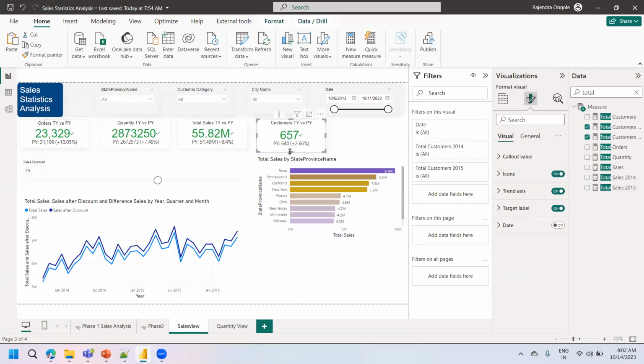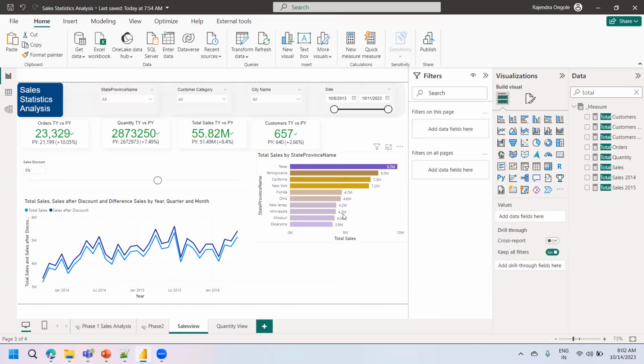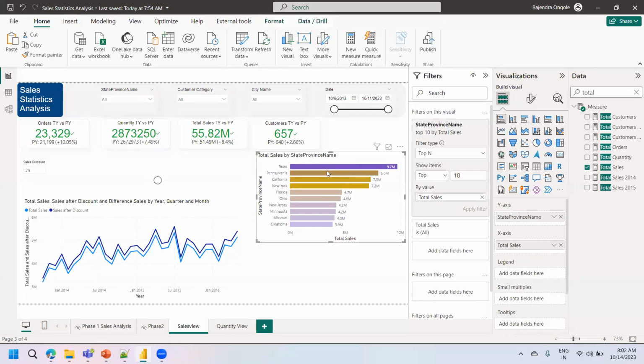Is that clear to you? This bar chart which I have defined now. Is that clear? Clear or unclear? Let me know. Simple. So we have to configure it here.